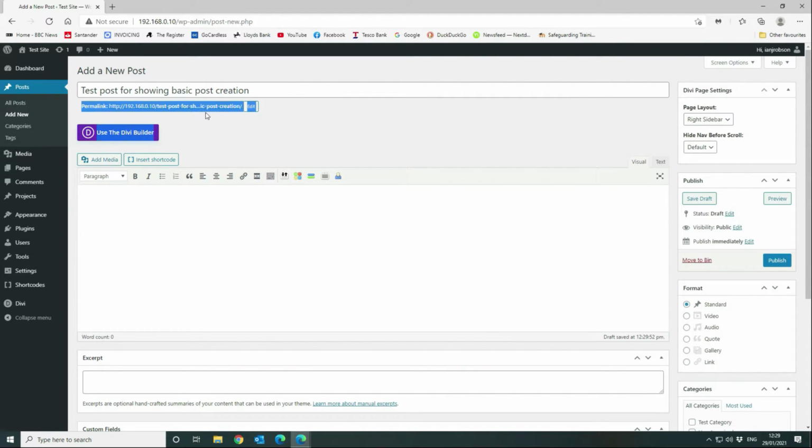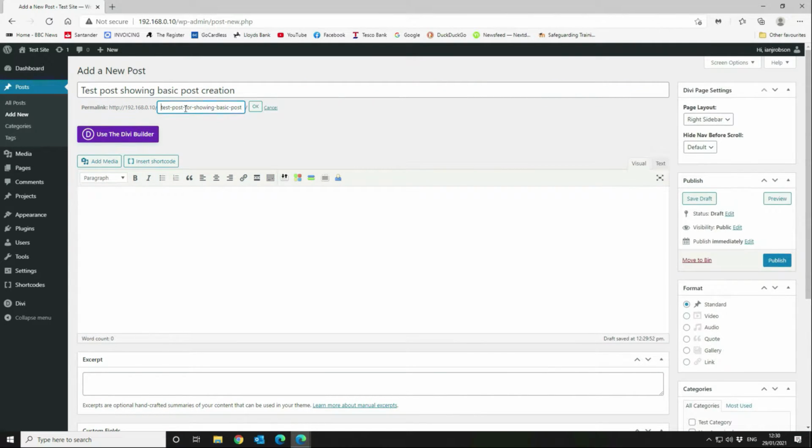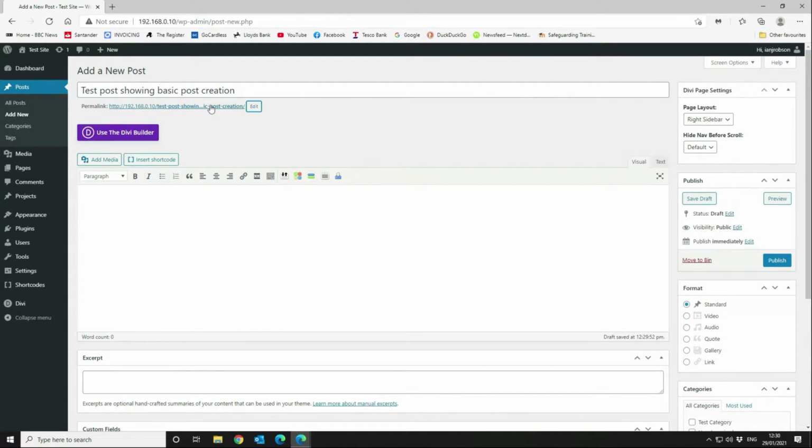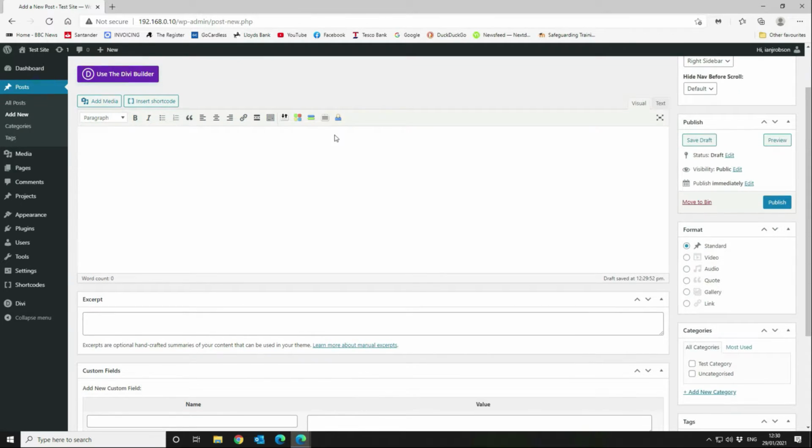So here's our permalink that's just arrived. As you can see here, this post title is a little bit long because it's got some dots in the middle. So I'm going to say test post showing basic post, and then I'm going to edit the slug and remove that to make it a little bit shorter. I'm going to say OK. Still got some dots, but in terms of the search engines, that should be long enough, and it should not be too long for them to penalize it.